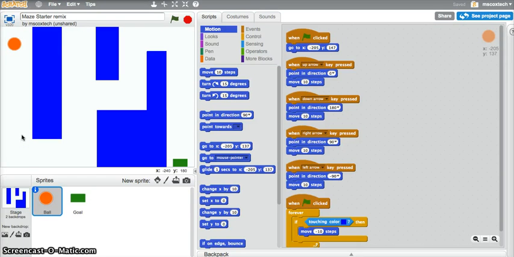Hi, this is Miss Cox, and today I'm going to show you how to create a game with multiple levels using Scratch. So right now I have a very basic maze game. This is from Scratch's website. So the orange ball goes through the maze, and when it touches the green box, it just says you win.